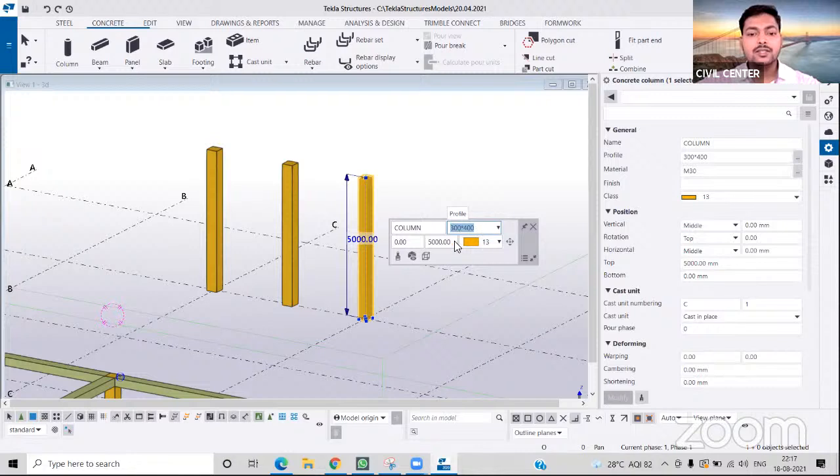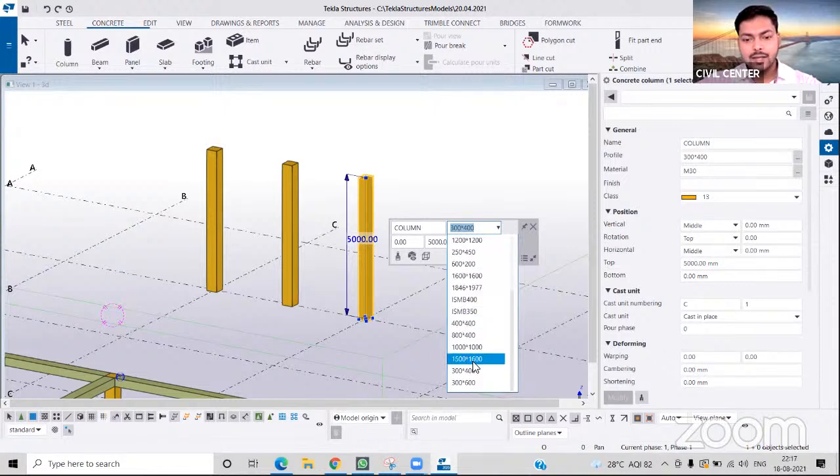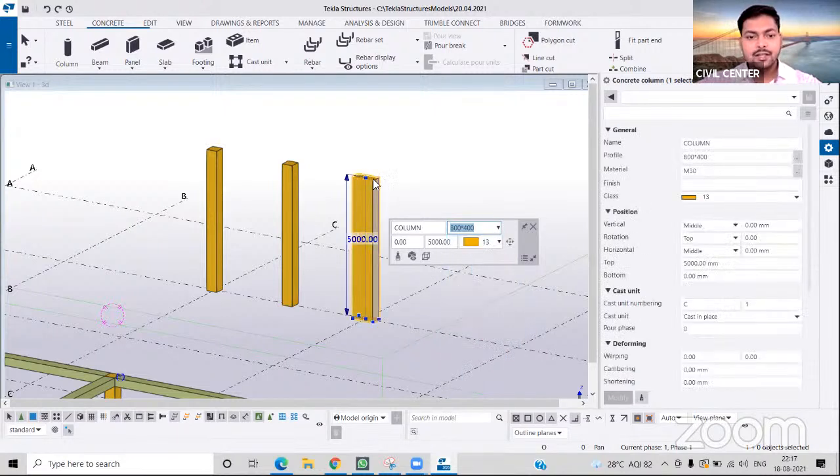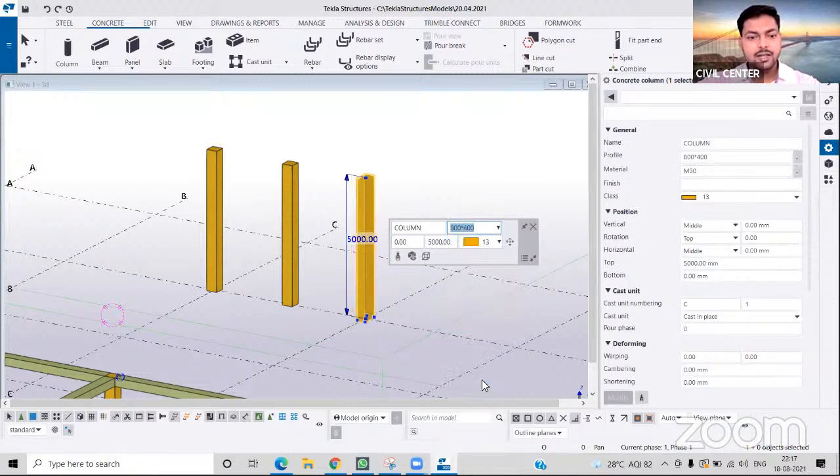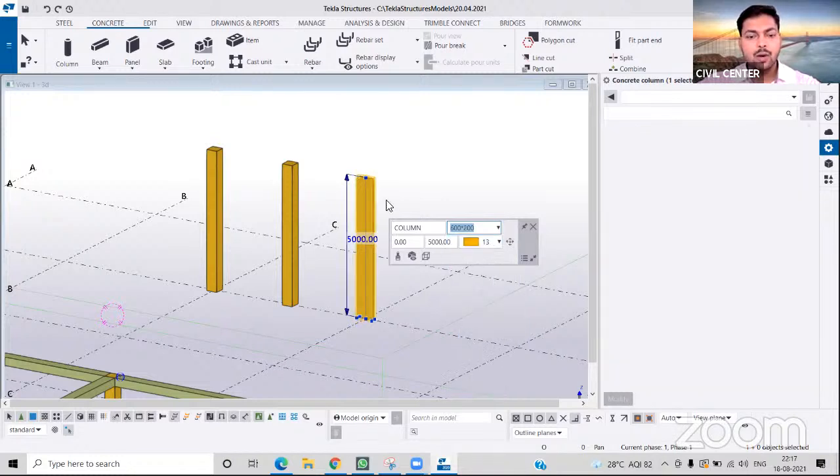If you change it from here, then you will not have to click the modify button that you have to choose if you are modifying it otherwise. I will also discuss that one. Let's say I am making a column of 800 by 400. Then you can see it changes immediately. Like 300 by 600 and also 600 by 300, so you can also rotate it according to your requirement.